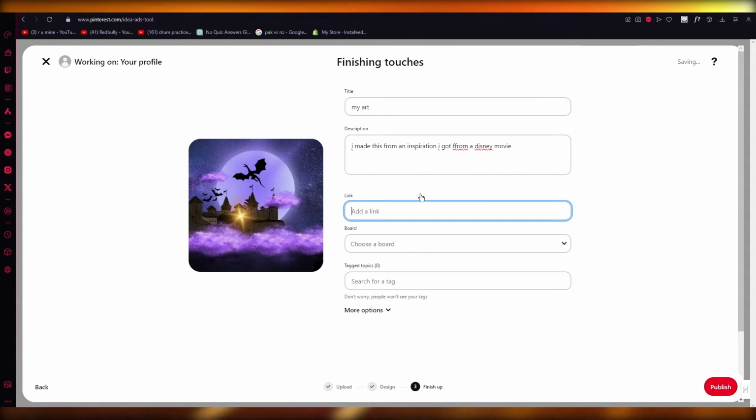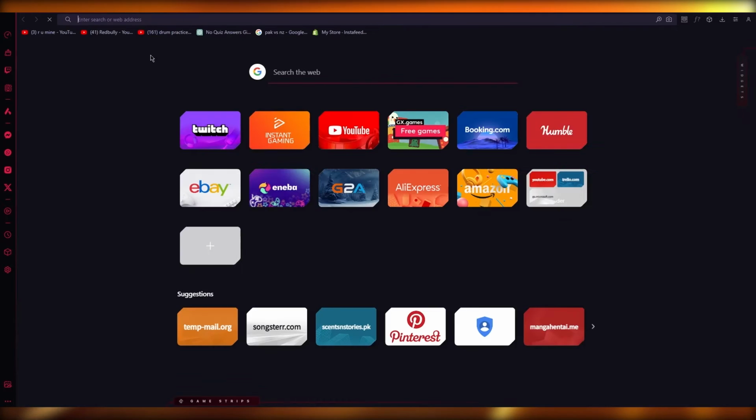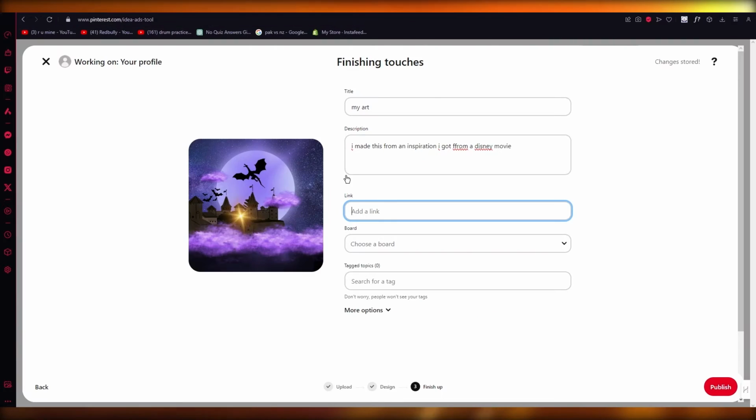Then here comes the link section. So here is where you're going to add a link to your draft. It's where you're going to add a link to your pin. So to add a link, you can simply go ahead and choose whatever link you want. So let's say I'm just going to add YouTube's link for now. But whatever link you want to add, you can simply add it.